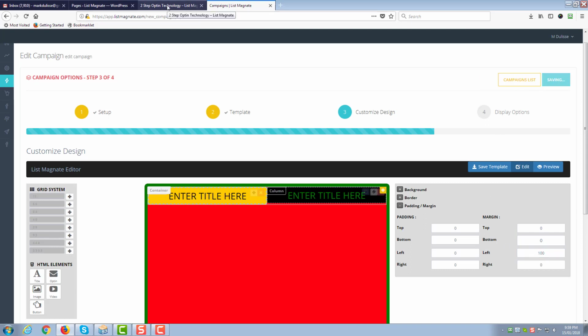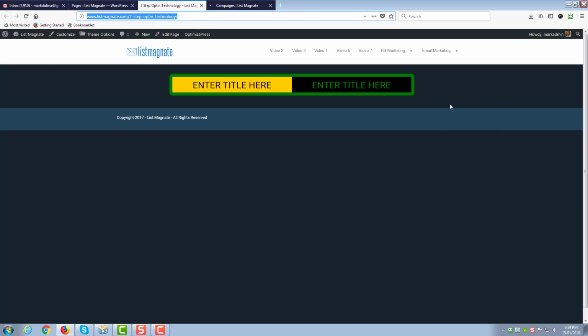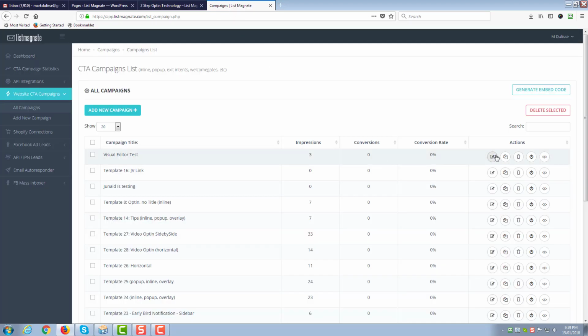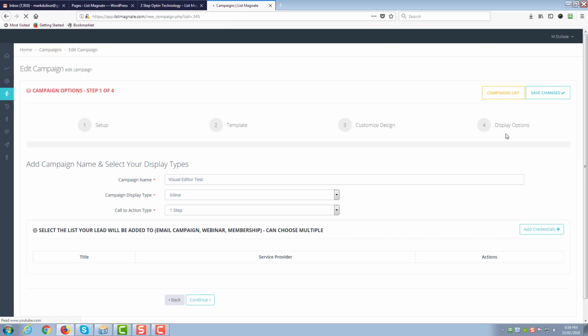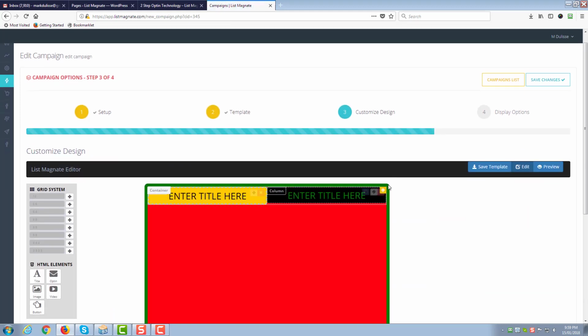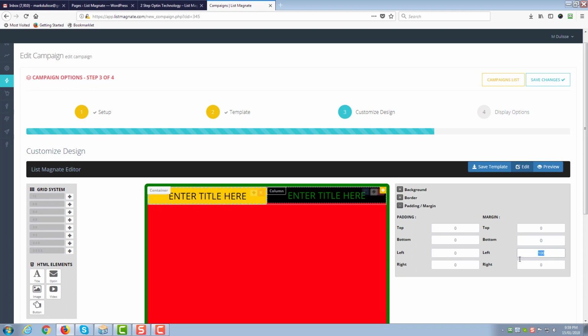Now let me show you what this is going to look like on the page. It's going to come over here. This is the margin. See that? How it moved it over here? 100 pixels. So having it 0 is going to be in the center.